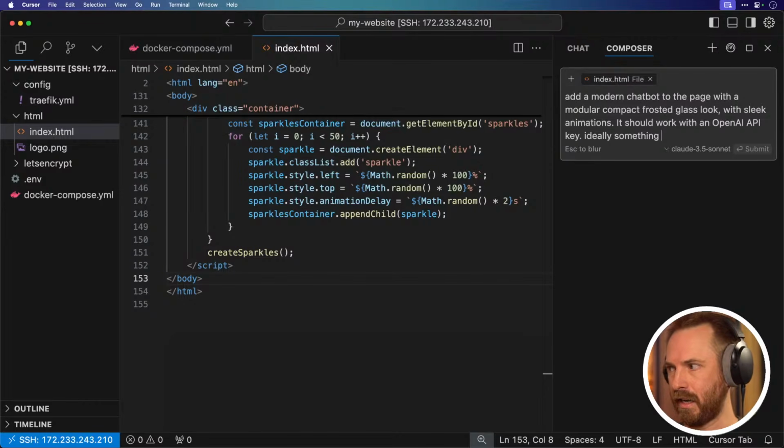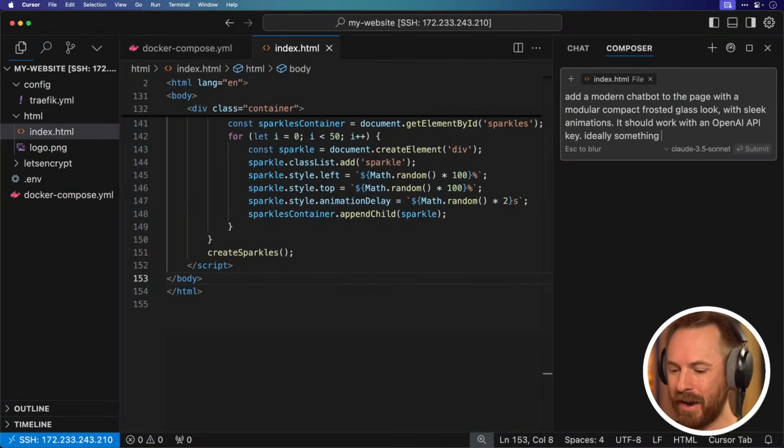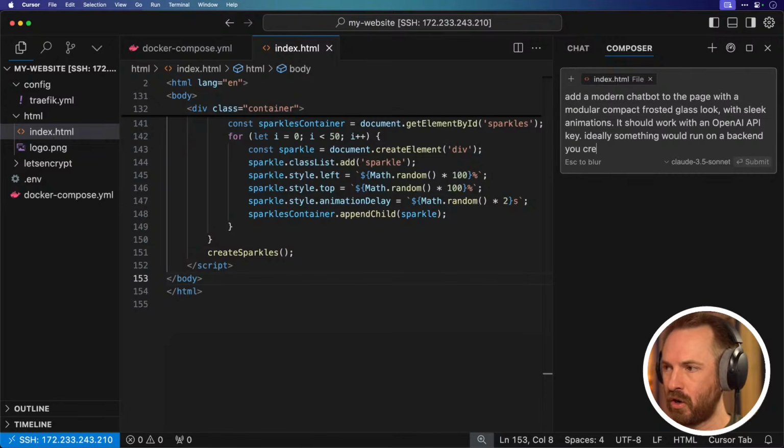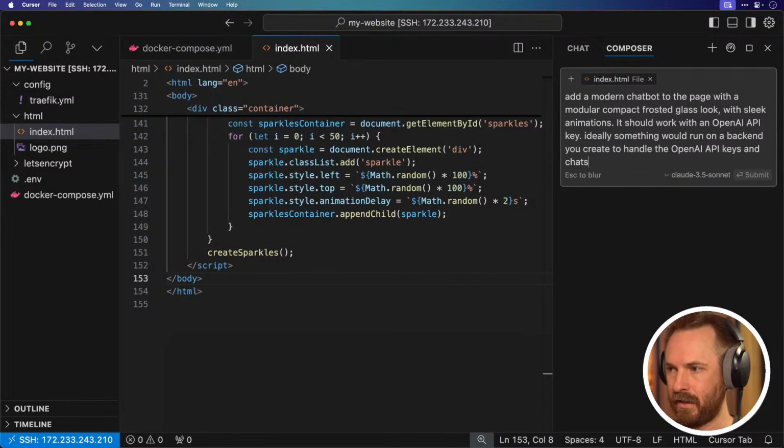I'm just thinking, let's try it. I could put all the code in the front end HTML, but it's not a good idea to put API keys in HTML, because then the whole world can read them. Ideally something would run on the back end, let's be specific, on a back end you create to handle the OpenAI API keys and chats.